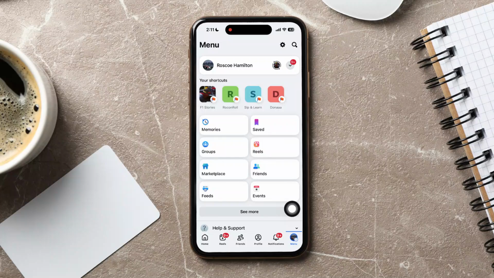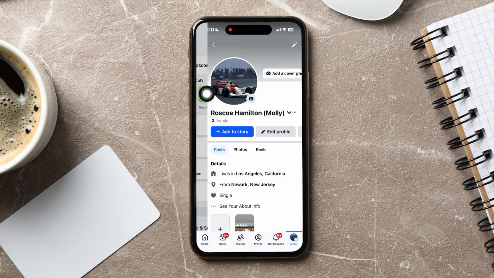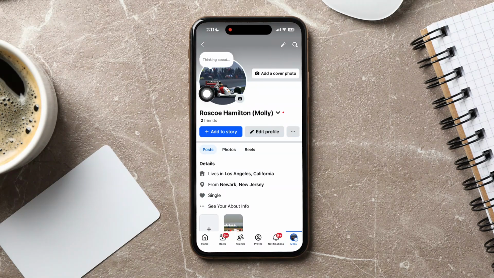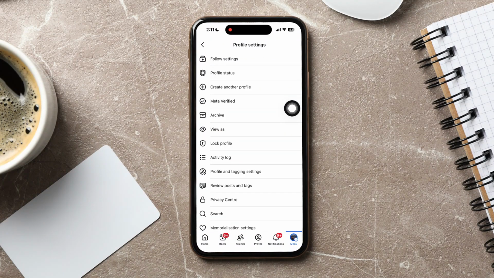On the menu page, tap on your profile name at the very top to navigate to your profile page. On your profile page, tap the three-dot menu icon located next to the Edit Profile button. This will open the Profile Settings menu.